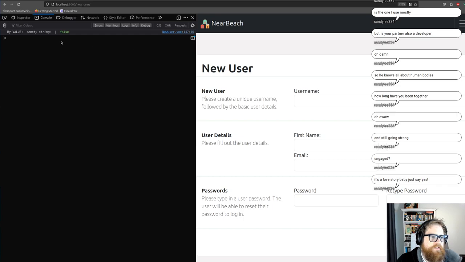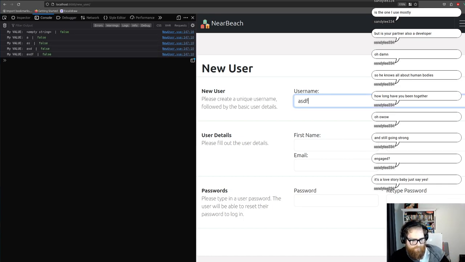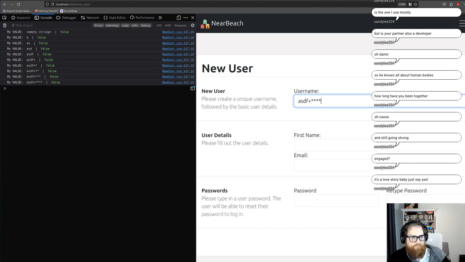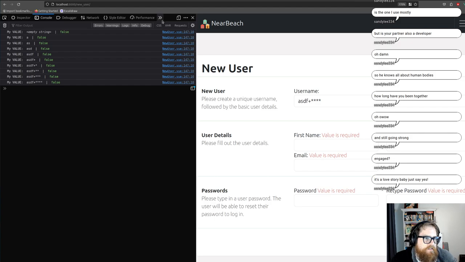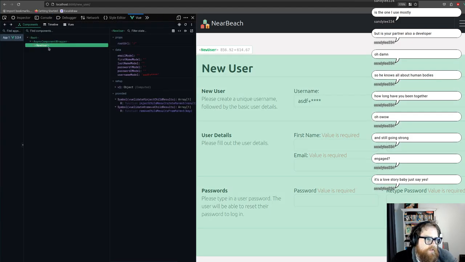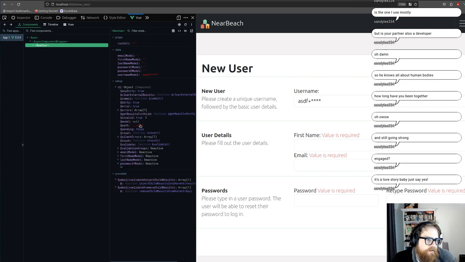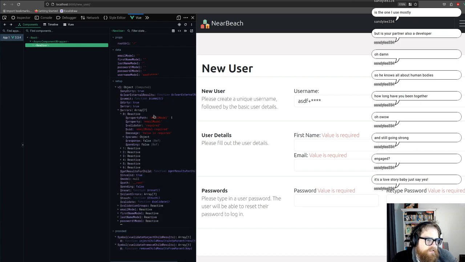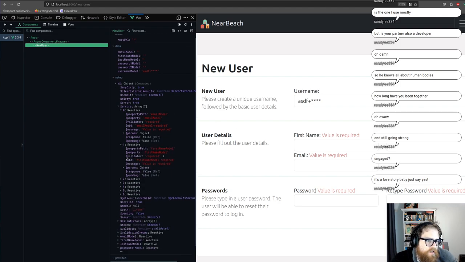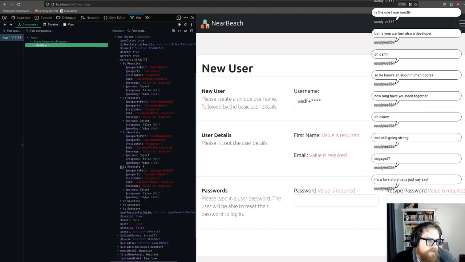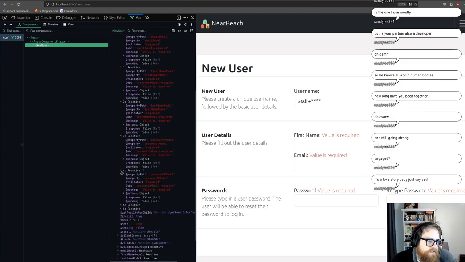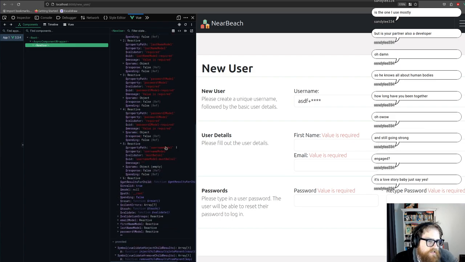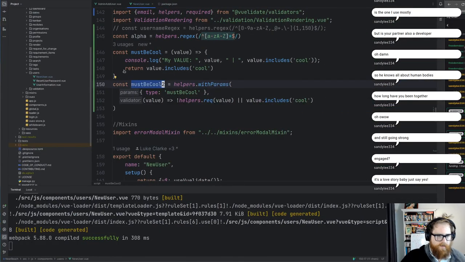Let's hit reload. Let's do that. Let's go into our view. So we've got the setup here. We've got the errors. And we've got email model. We've got the first name, last name, password 2, username model. Validator mustBeCool. Oh, all right. I'm thinking I'm mucking this up somehow.